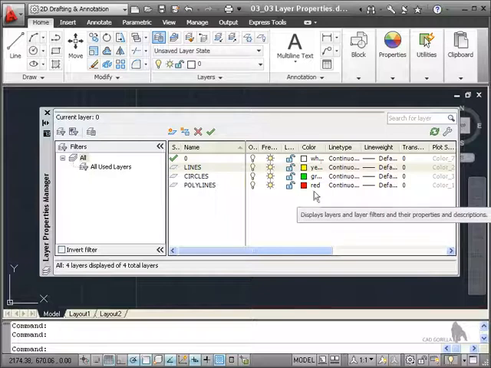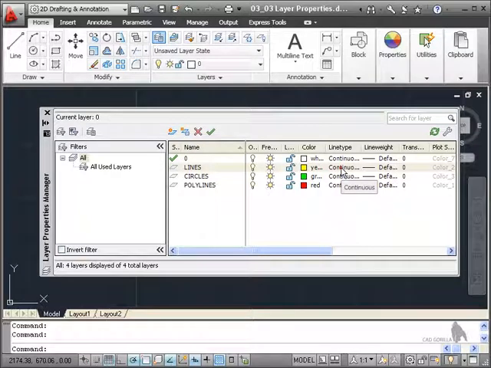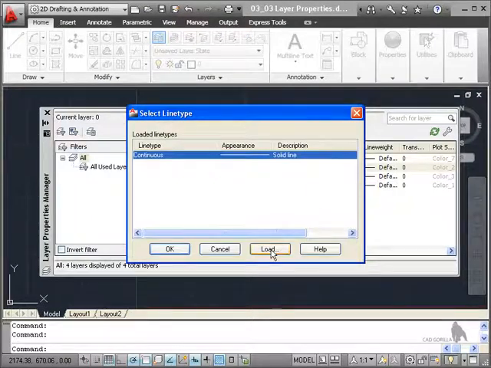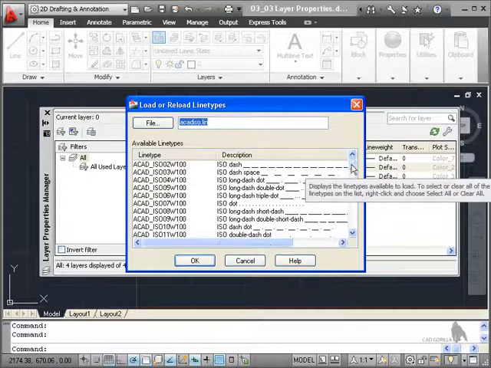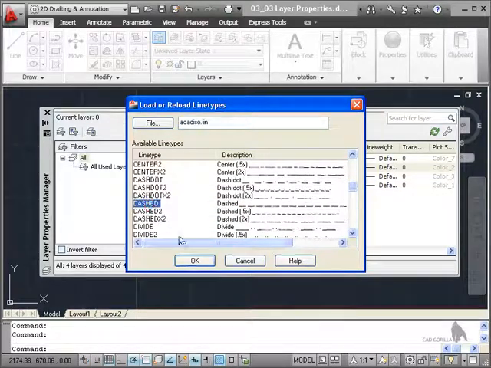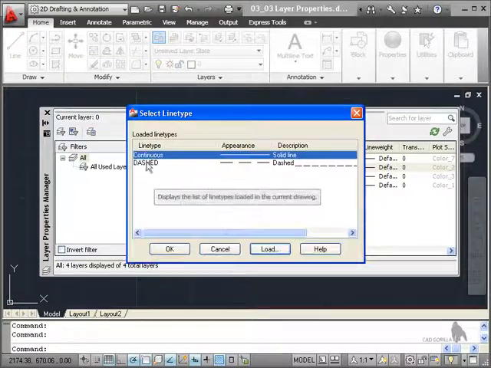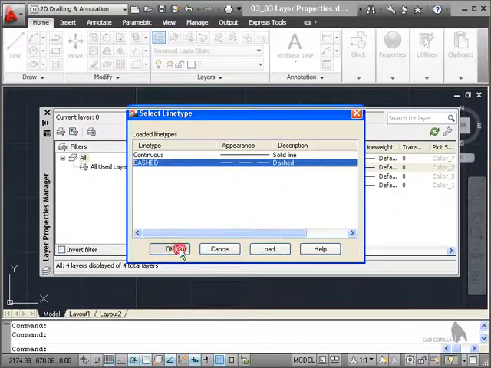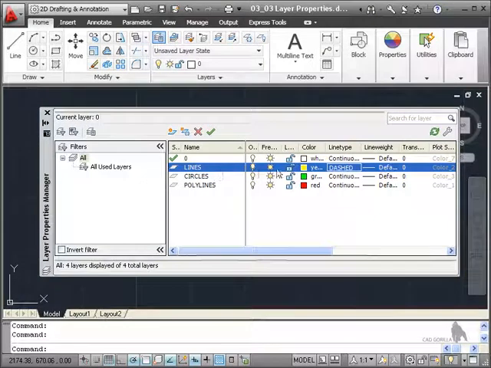Now, my lines are going to get a new line type too. So I click on the word continuous there. I click on load, and I'm going to go and find my dashed line, which is just there. There you go, dashed. So I OK that. I select dash now from the line type list and OK that. And my lines are now dashed. So I've added a line type.